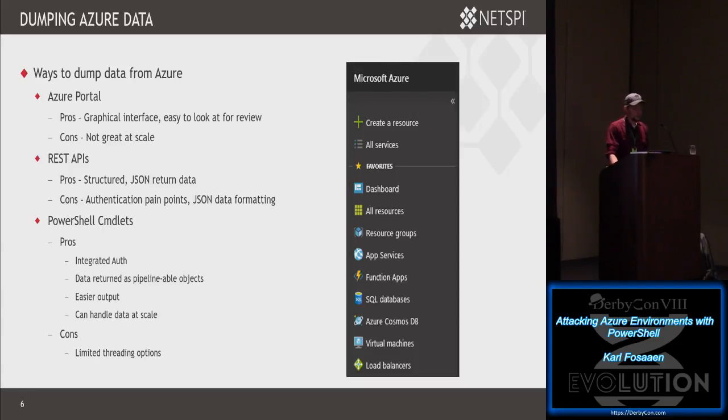So there's a few different ways that we can dump data from Azure. I talked about the most basic one up front here, just going into the Azure portal and copying and pasting things out. The graphical interface is nice. If you want to poke around and look at things individually, just log directly into the website. It's a screenshot on the side here of some of the services you can access there. But it's not great for scaling. It's hard to copy and paste IP addresses for 400 VMs directly out of the website.